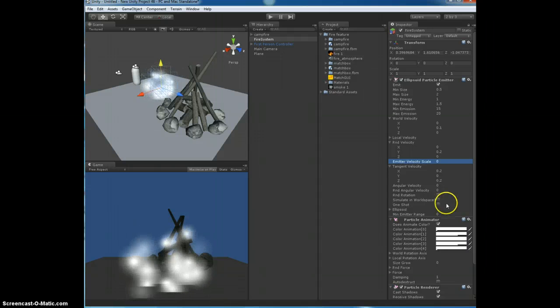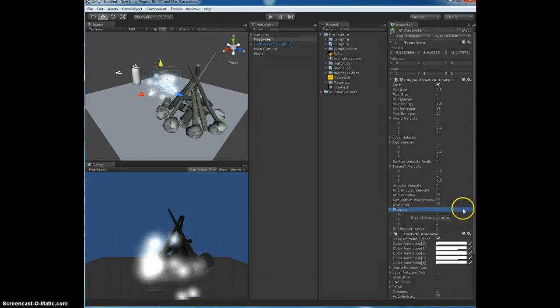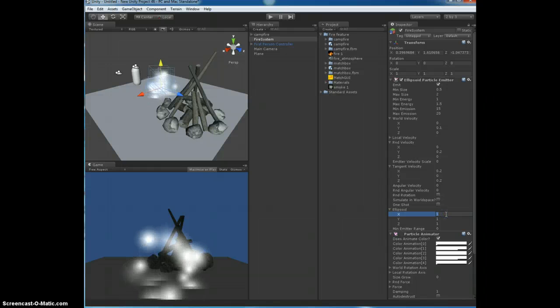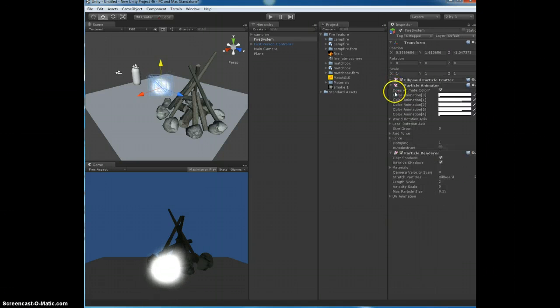Okay, and now our ellipsoid values, we're going to set all of them to 0.1. Okay, so we're starting to get that little glow there. Remember, this is just the fire. This is not the smoke. Okay, so now that's what we're going to do inside our particle emitter. So I'm going to reduce that down so you can see it better, and we're just going to work on the particle animator right now.